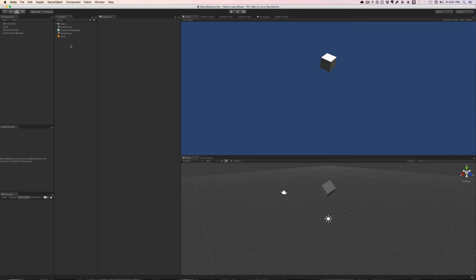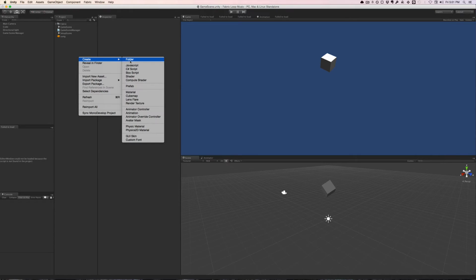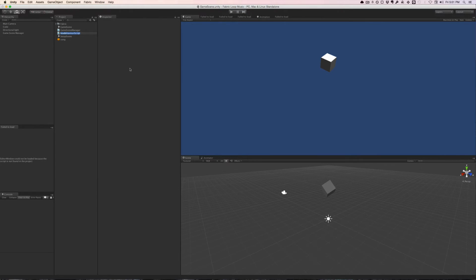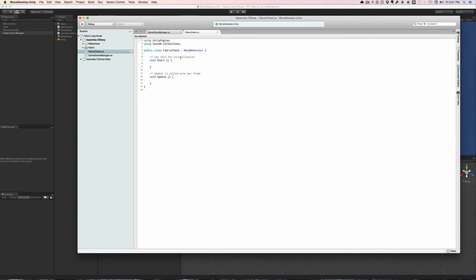So create a new script called Fabric Check, and just place the Fabric Check on the game scene manager. In the Fabric Check, you're going to try to find it. So let's do using Fabric Manager. We're going to see if there's a Fabric Manager. Game object, find object of type, Fabric Manager.